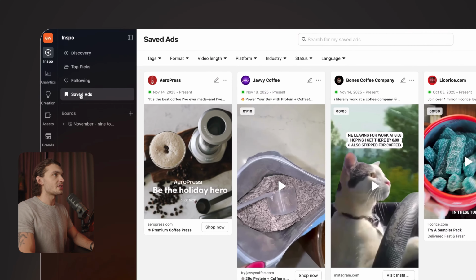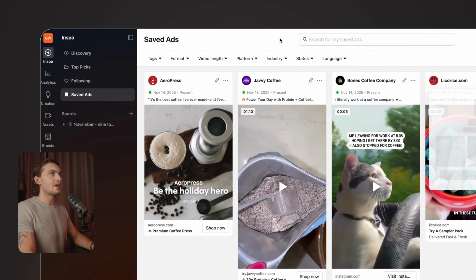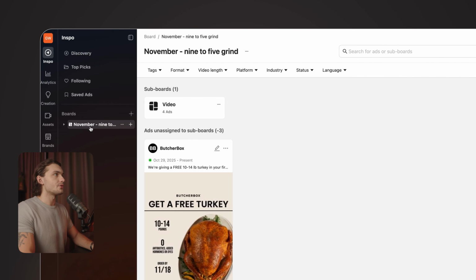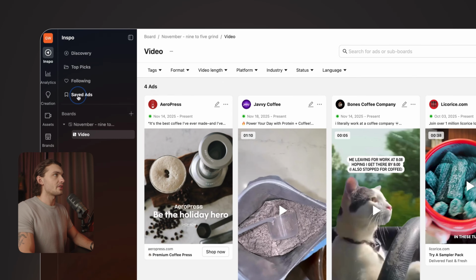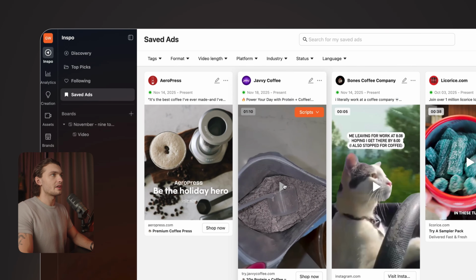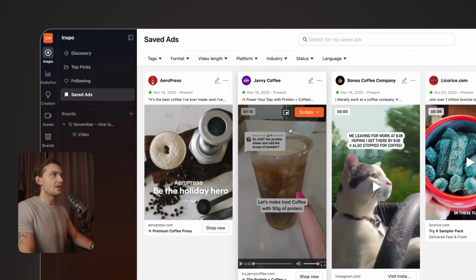Pretty simple. Now, in the saved ads tab, you'll be able to see all of the ads that we've saved. You'll also be able to see them in the boards if you save them to specific boards. Let's go back to saved ads, and let's say we really like this specific ad. Here we have two options. We could either transcribe the script, so get the transcript from this video itself and then paste it into our own LLM, so maybe ChatGPT or Claude, to rewrite it, or we could click here to create similar scripts.